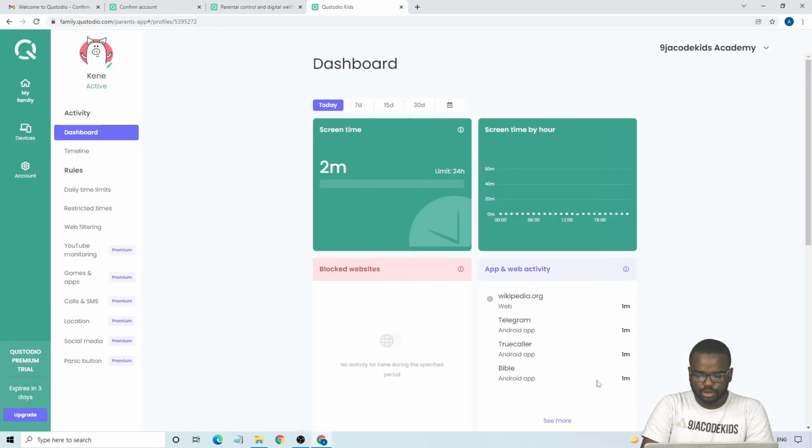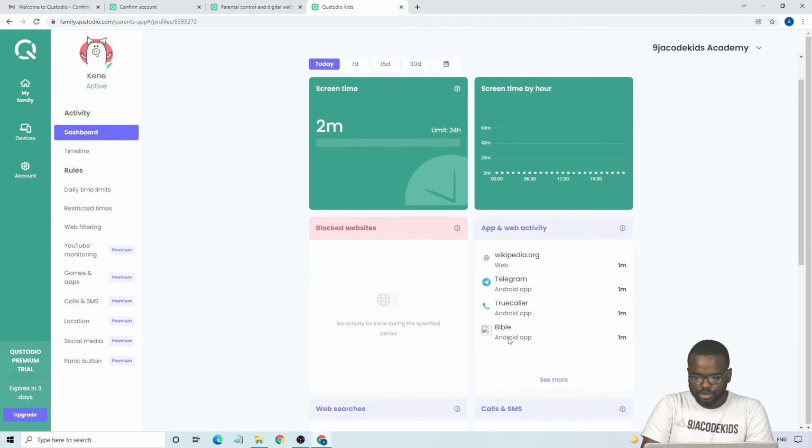all right, it shows me, you can see it here. It shows me that the Bible app has been opened, the Truecaller app has been opened, the Telegram app has been opened, and the Wikipedia app has been opened. So you see that whatever the child does on the phone, you will be able to see and also see how long they carried out that activity.